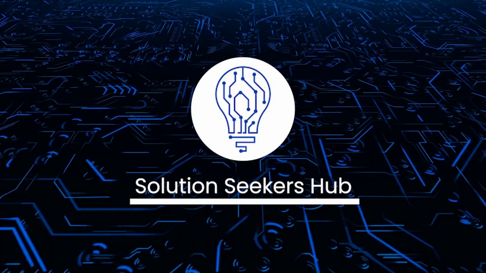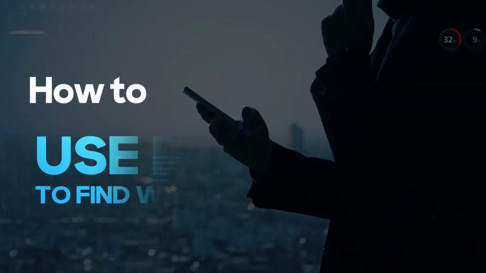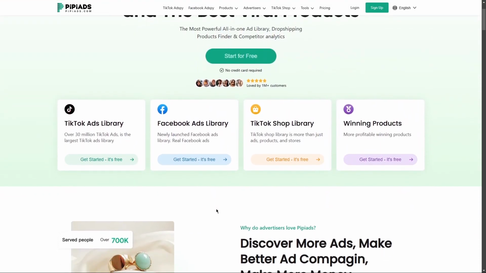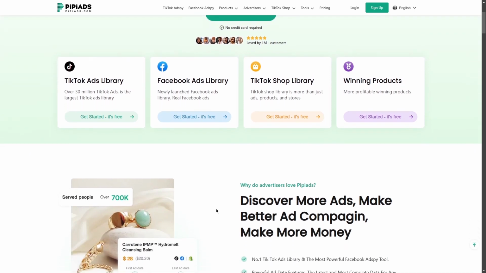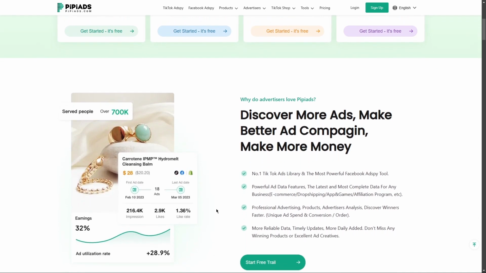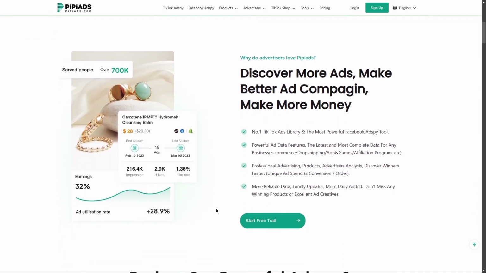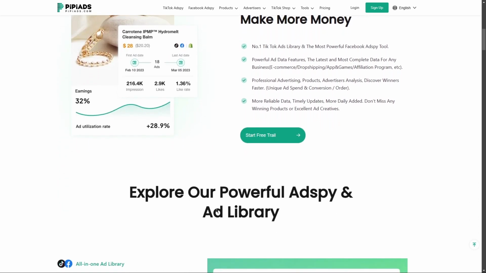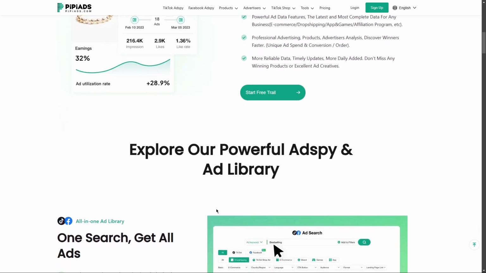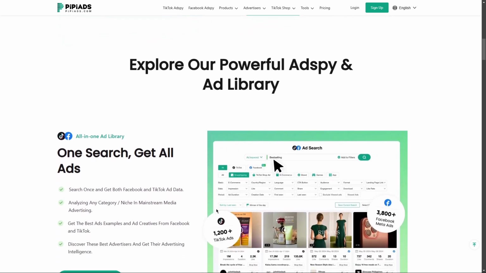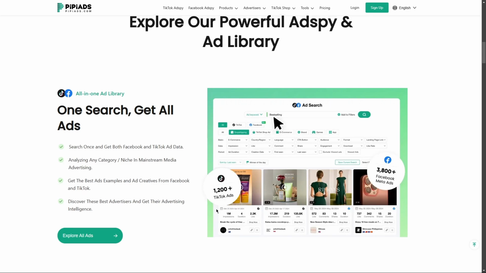And for today, we are going to talk about how to use Pipiads to find winning products. Pipiads is a leading advertising intelligence tool specializing in TikTok and Facebook ads. It enables users to discover winning products by analyzing successful ad campaigns, tracking competitor strategies, and accessing extensive ad data. With features like an ad library and performance metrics, Pipiads empowers e-commerce entrepreneurs to optimize their advertising efforts and identify high-potential items for drop shipping.